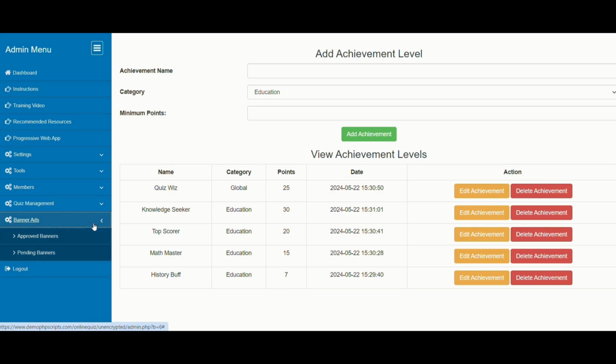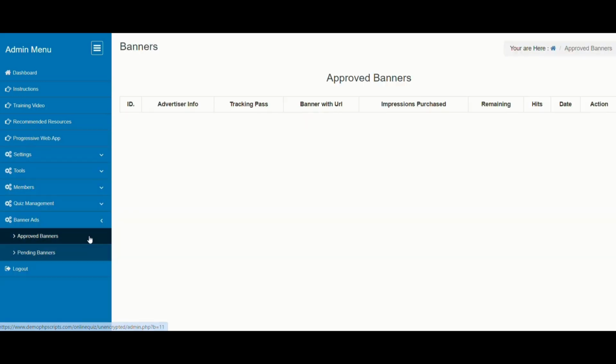Banner ads. Approved banners. This section lets you track the banners purchased by members, and you can track the details of each banner. Pending banners. This section will show you the list of all pending banners, and you can approve them after checking the contents and payment associated with it.